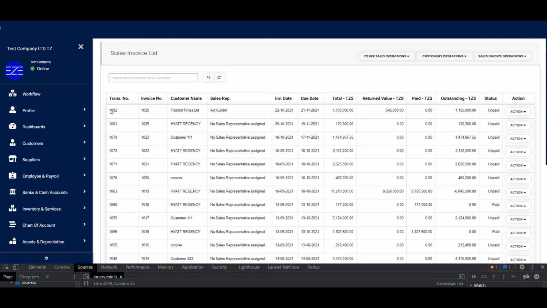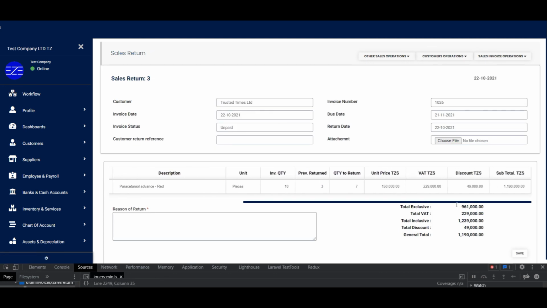If we check our invoice, we will see that the return amount is appearing, and the outstanding amount is also calculated accordingly. Let's make a second sales return for the same invoice. Here we can now see that the previously returned quantity is being accounted for, and the maximum to be returned now is 7 pieces only.